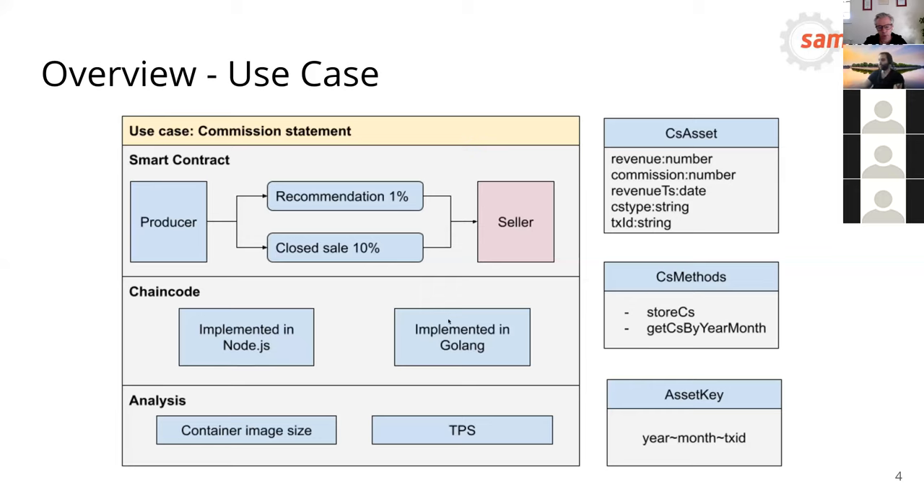And later we will see the same in Golang. And then we compare it here in the container image size. This is one key parameter, for example, so that we can see how large this Node.js container is when it's running, and how large a Golang container is. Is it larger? Is it smaller, for example?